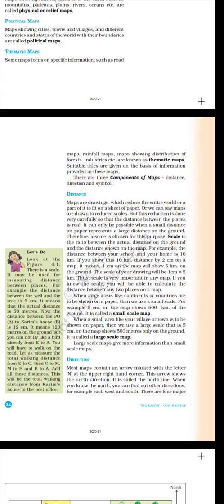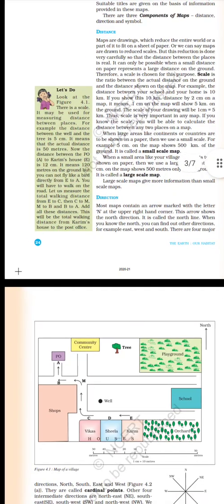Most maps contain an arrow marked with the letter N at the upper right hand corner. This arrow shows the north direction. It is called the north line. When you know the north, you can find out other directions, for example east, west and south. There are four major directions: north, south, east and west.